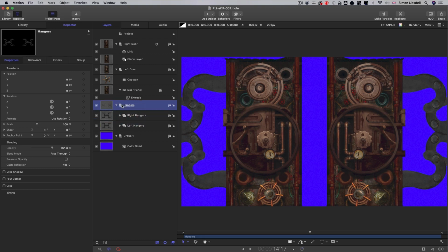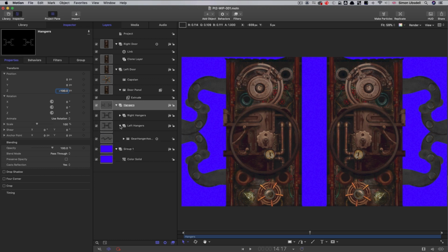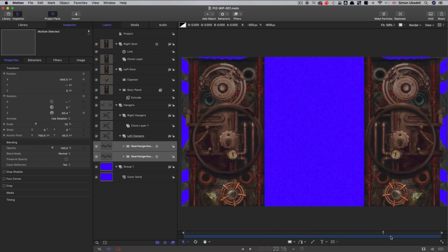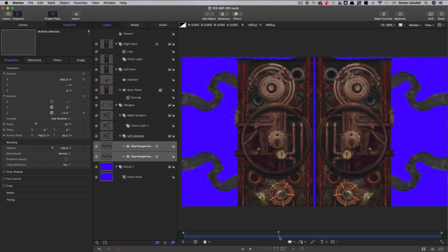And then I want to move this back 100 pixels on Z, so it's sitting behind. What I also want to do, and I've omitted to do, is I think these are a little bit too big. So I need to come into both of these original layers there. And I'm just going to reduce their scale down to 75%. We'll get a better chance of actually seeing them if we do that. So that now looks like that.